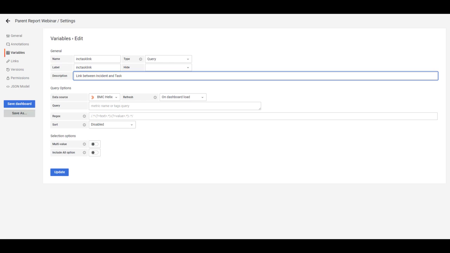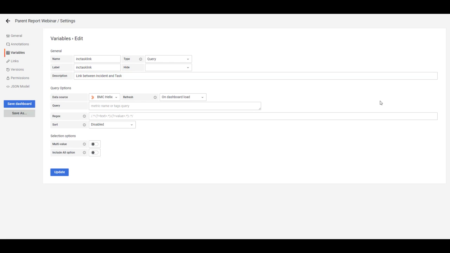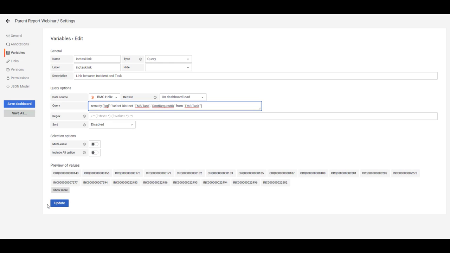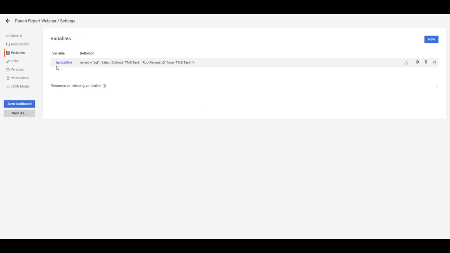Okay, and for the query, let me bring it. The data source is going to be BMC Helix, and the query is going to be the root request ID from task. Okay, we're going to update it, and it shows the values. And we have the variable created.